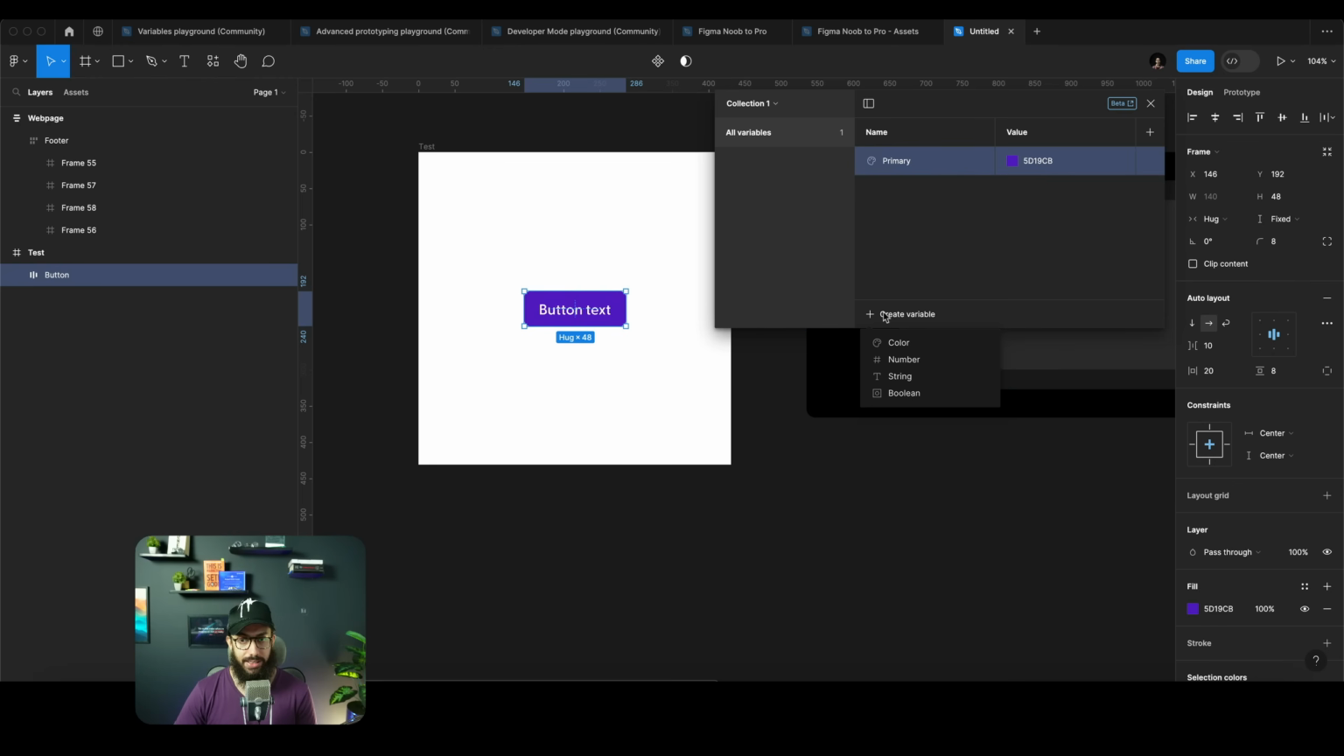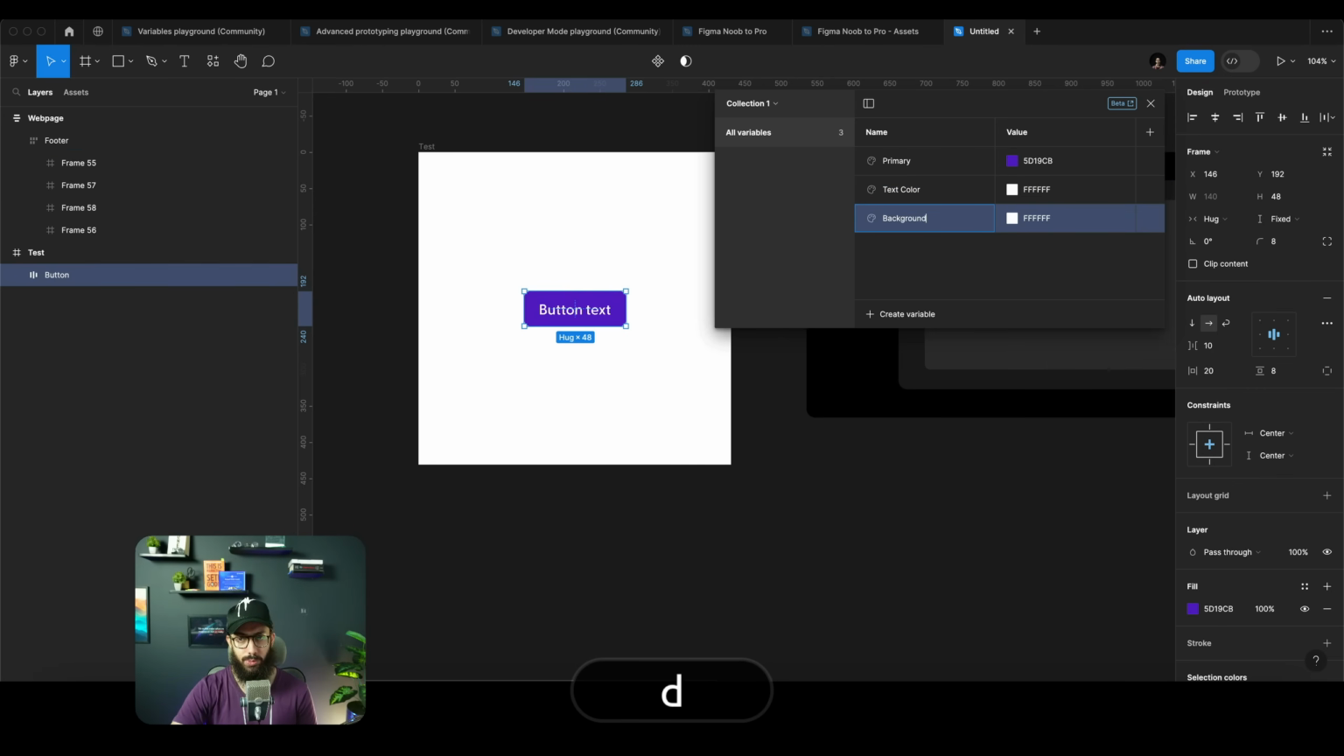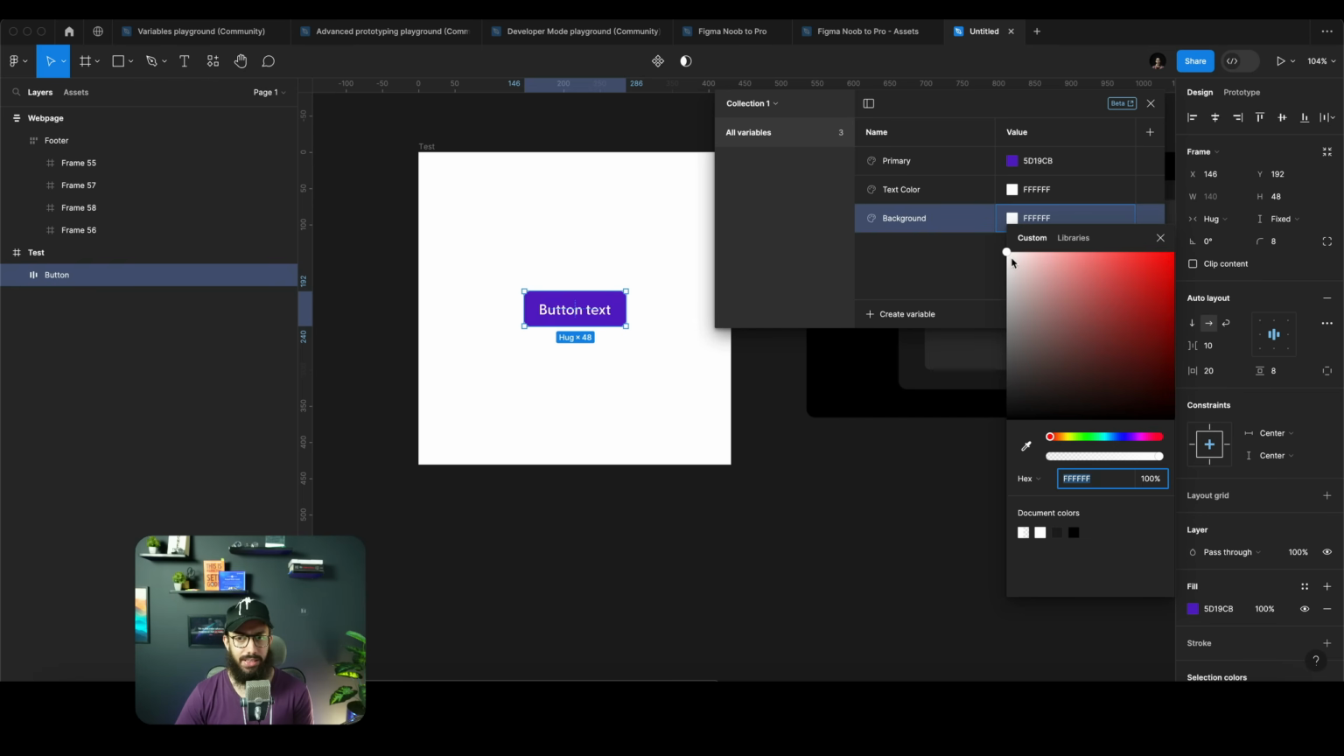Then I can also create another variable. I can say I want to have another color, which is going to be my text color. And this text color, my friend, is going to be white. And I also want to create another color that's going to be our background, and that can be something like gray. I'm just changing it slightly so that it does not resemble the text color.